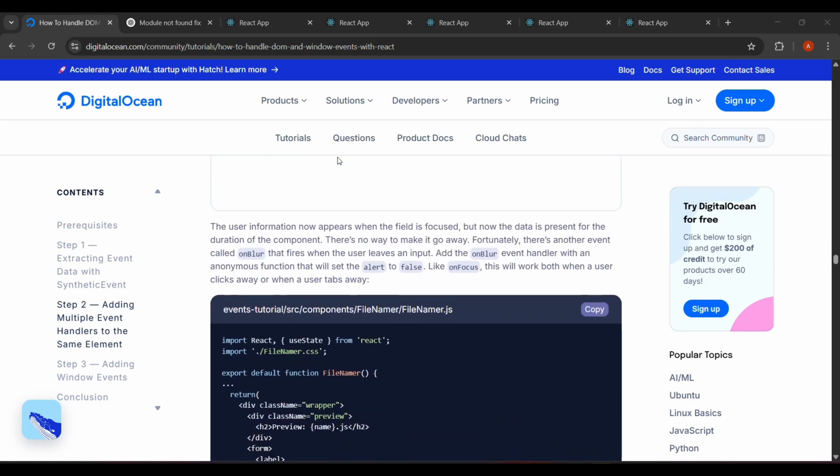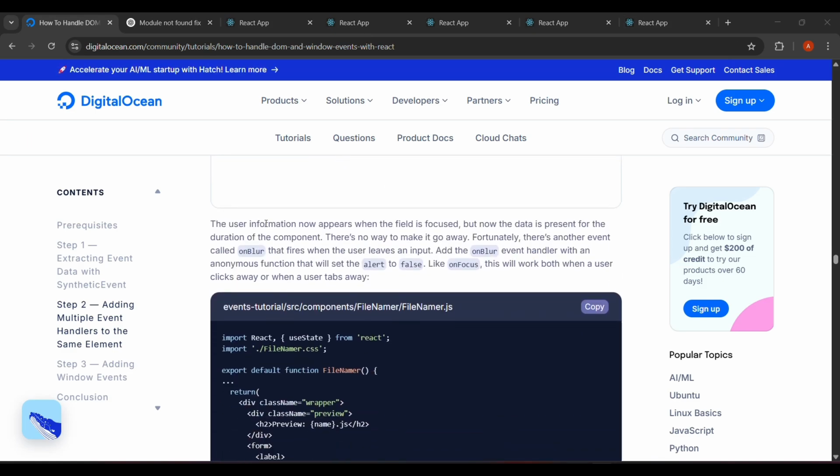Next, the user information now appears when the field is focused, but now the data is present for the duration of the component. There is no way to make it go away. Fortunately, there is another event called onBlur that fires when the user leaves the input. Add the onBlur event handler with an anonymous function that will set the alert to false. Like onFocus, this works both when a user clicks away or when a user taps away.